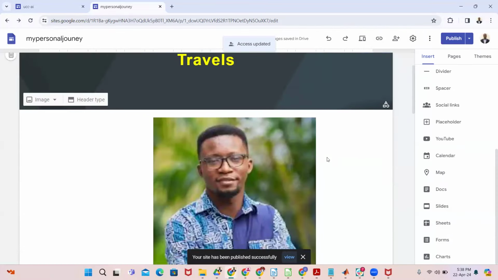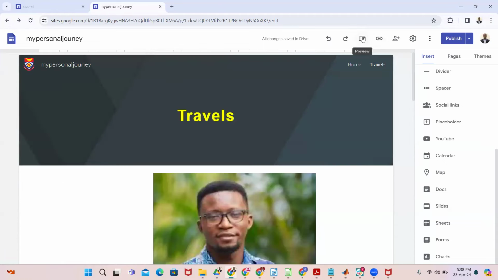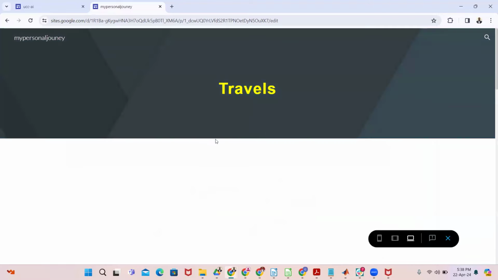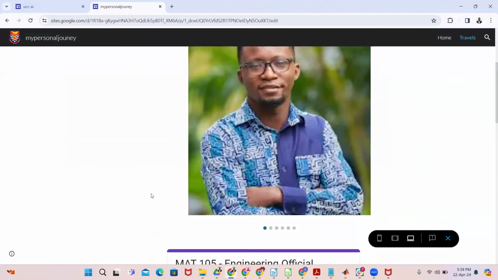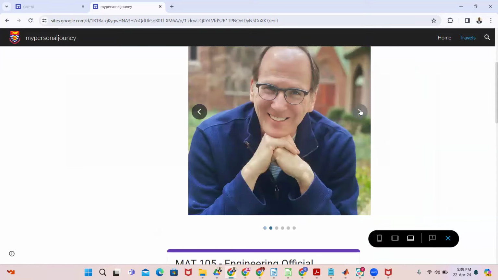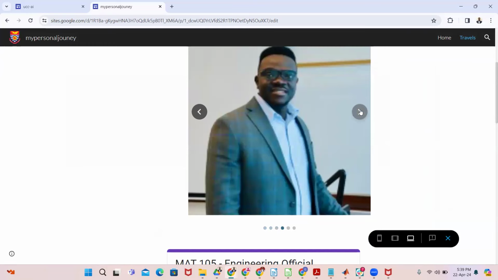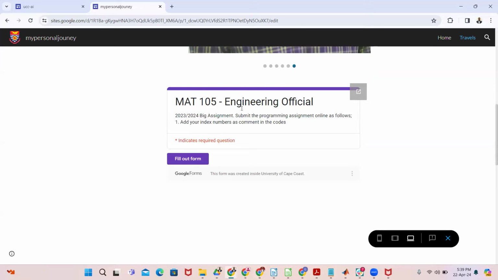Okay, so now you can do a preview. Preview means if you go to the buttons, the top buttons on the menu, there's a button which is called preview. If you click on it, then you see your website, whatever you have created here now, you can see it. So you can see the pictures I uploaded. You can see all the pictures here by clicking the buttons. The forms I added, you can fill it out here.